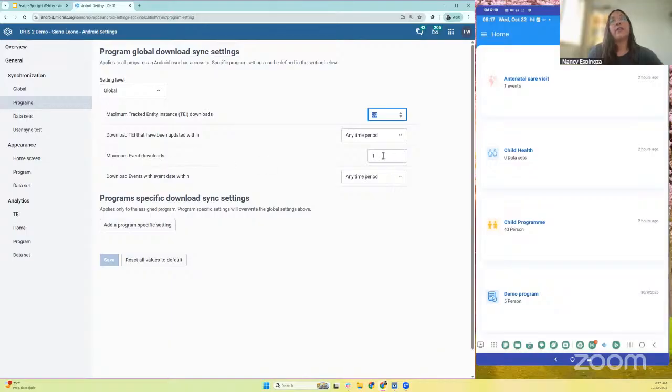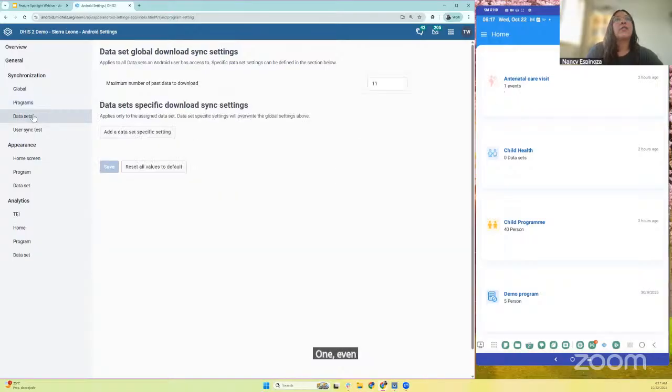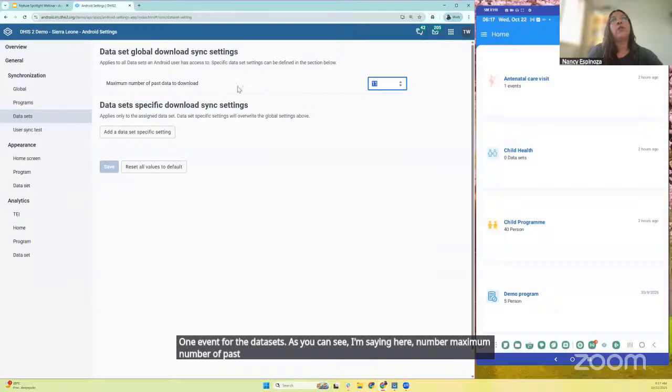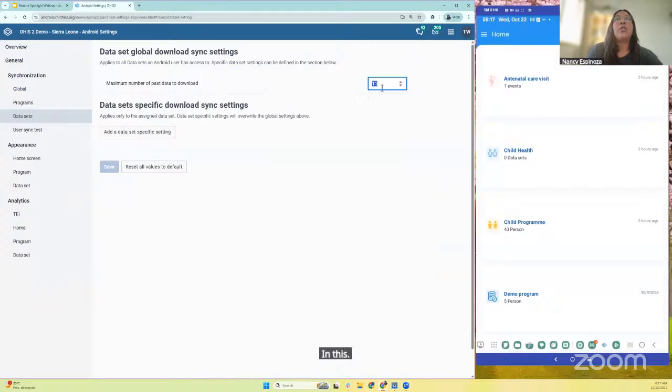And for the events, in this case, I only have one event program. And this event program is now showing one event, instead of 3. For the data sets, as you can see, I'm saying here, maximum number of past data to download. In this past data to download, I'm saying 11 periods. But with 11 periods, I'm not seeing anything.